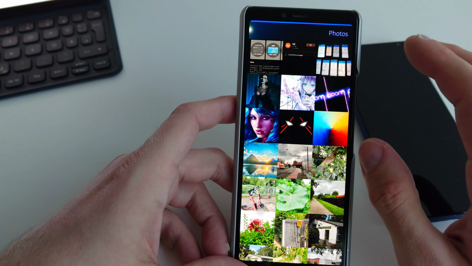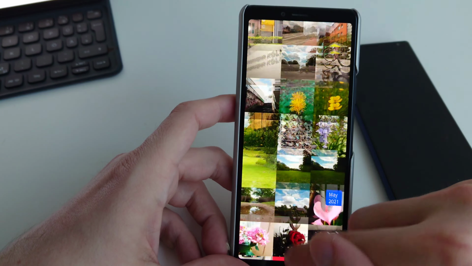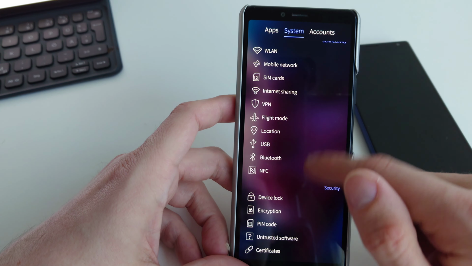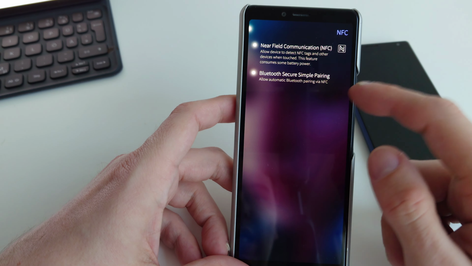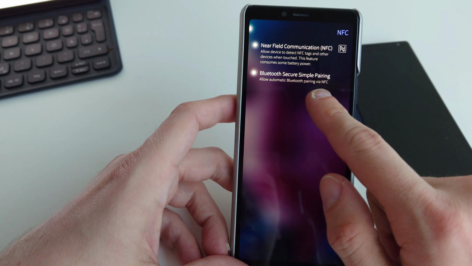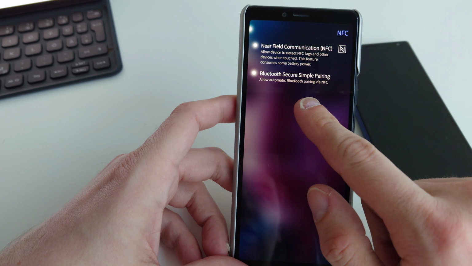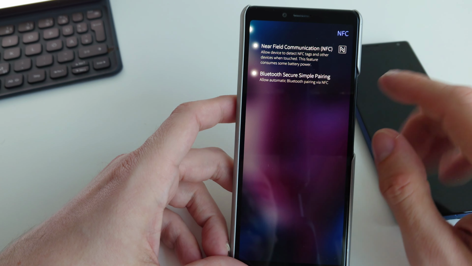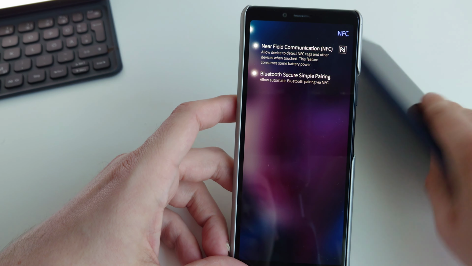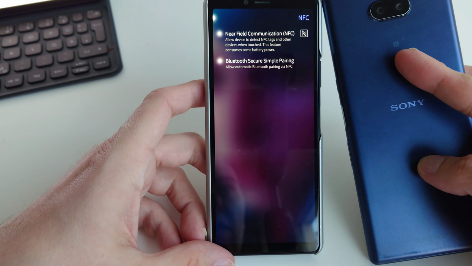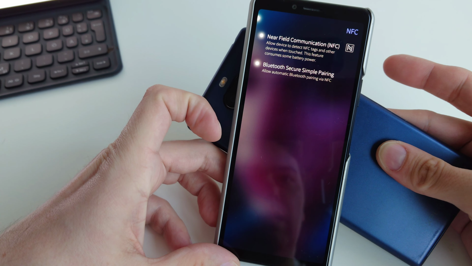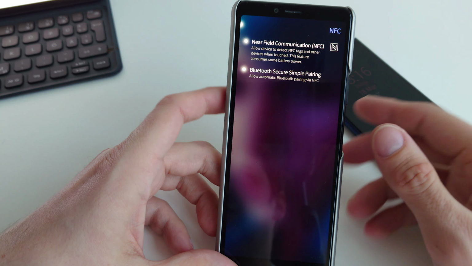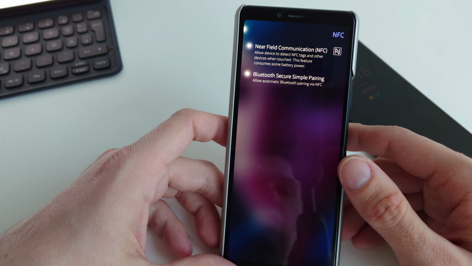Talking about new features, we have a new feature here in system settings. When we go into NFC, we have the new option Bluetooth Secure Simple Pairing, which allows automatic Bluetooth pairing via NFC, which is pretty handy if you have some headphones, and you can just put those headphones with the NFC logo on your phone, and they will start recognizing each other and then start the Bluetooth pairing. This also works with other devices that use Bluetooth.